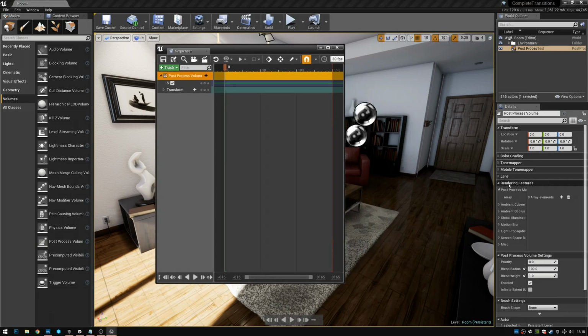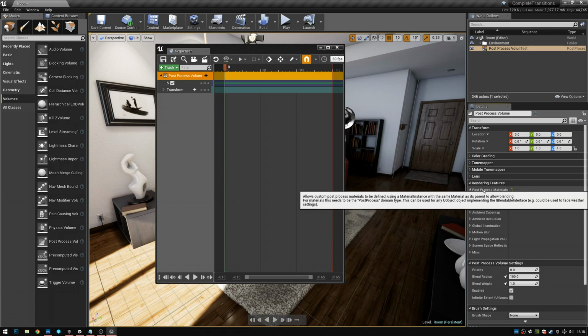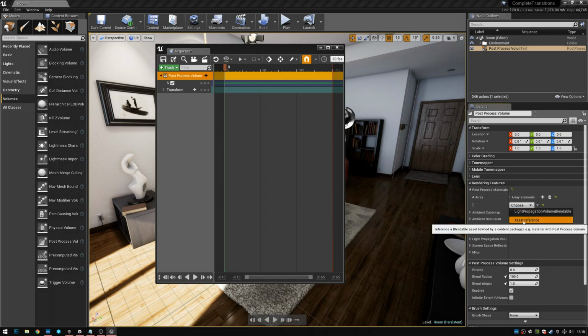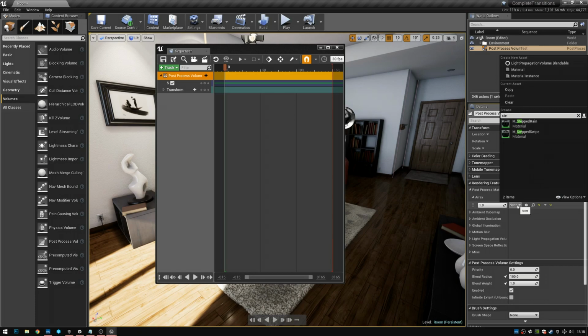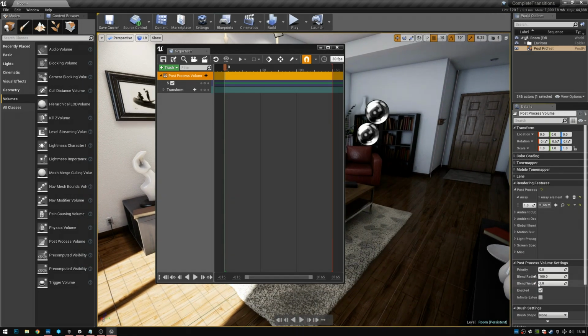Within this post-process, we need to set up in the rendering features the post-process materials. In this case, I'm going to use step drain. So go post-process materials, array, and then add an array, and then choose asset reference, and then I'm going to choose step drain, and then make sure your post-process volume is unbound.